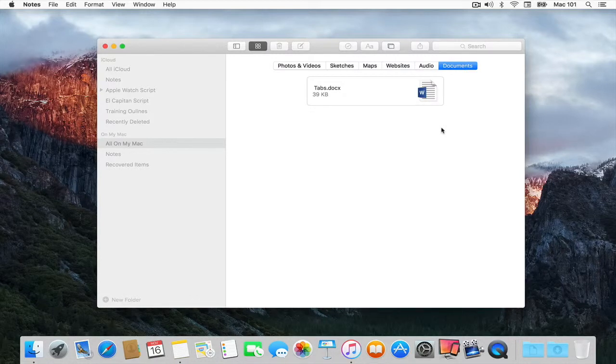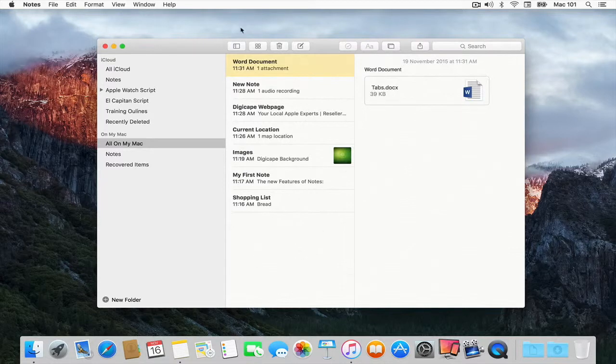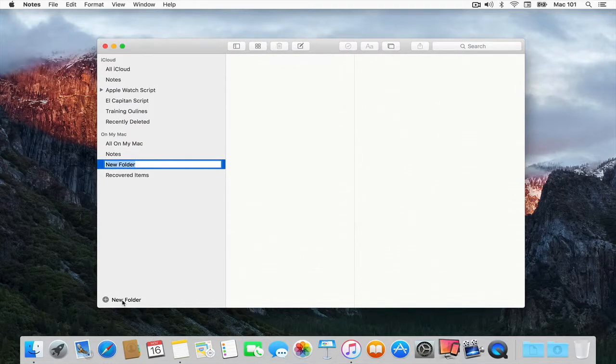If I go to documents, it shows me my note with my documents. So for me to view all of my notes in terms of the attachments is much easier, which makes it even easier for navigational purposes. And I can also now decide to take these notes and add them into a folder. So if I click on new folder, I'll name this folder new features.